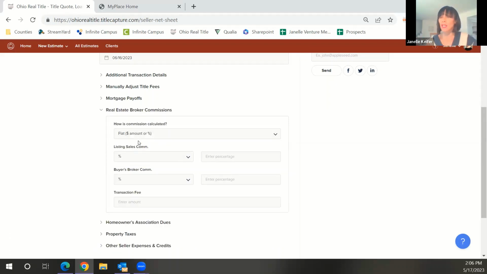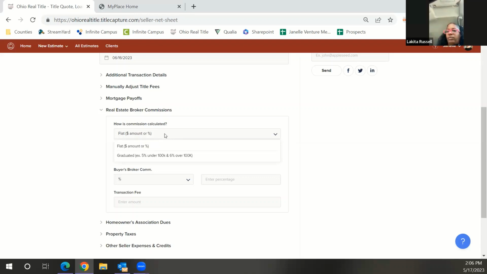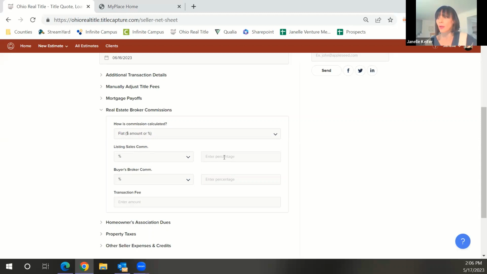Okay, so then commission. Here is where your commission comes in. You could either have a flat or graduated. For this particular example, we're just going to do a flat percent. Nine out of ten times, sellers don't really care to see what the listing agent's getting versus what the buyer's agent's getting. However, there is a place: let's say the listing agent's getting 4% and the selling agent is getting 3%. You can break it down that way also. Now, let's say you just had a flat dollar amount. You would just use this drop down box right here and switch it to dollar amount.